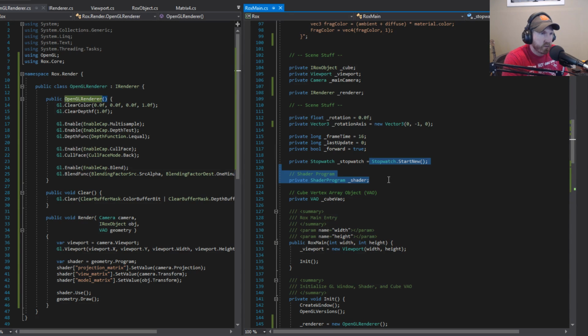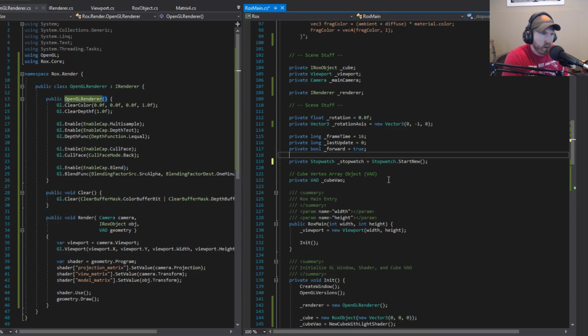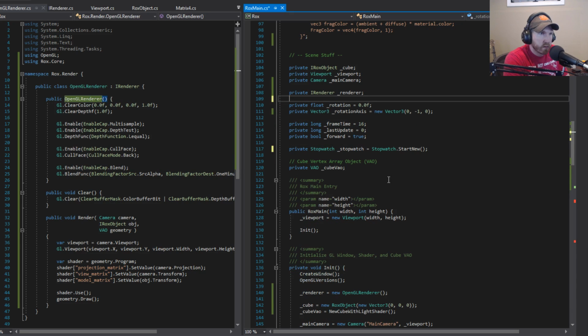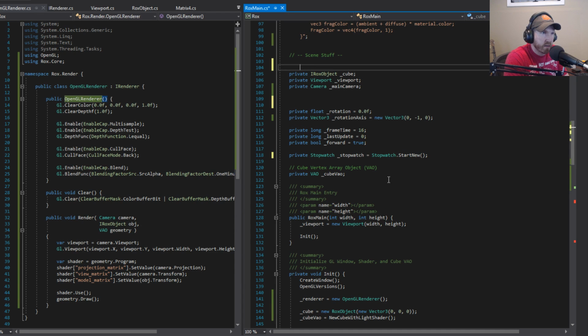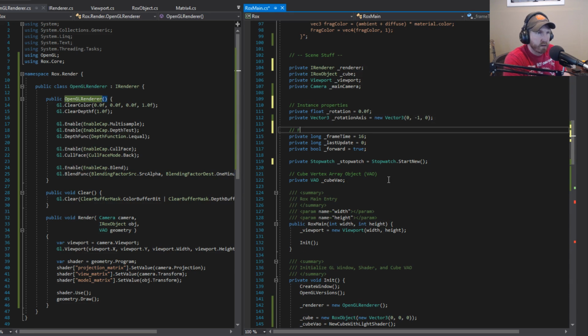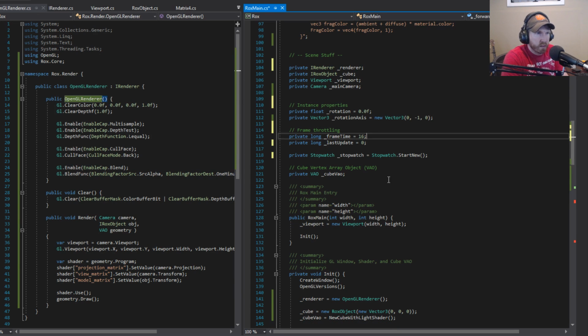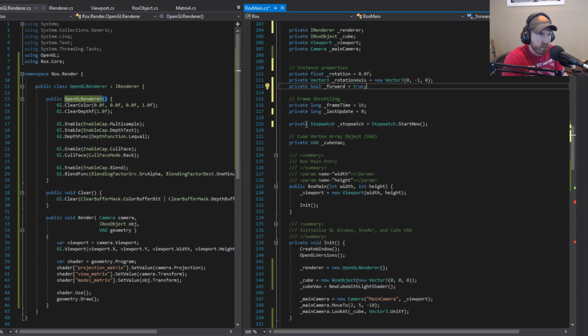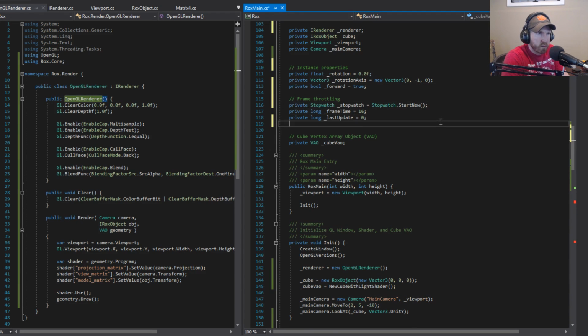We don't need this. This is going away. Let's put this up here to kind of show order. Just instance properties here and frame throttling. Forward needs to be up here with the instance properties. This is our frame throttling stuff still. QVAO can be more scene object.